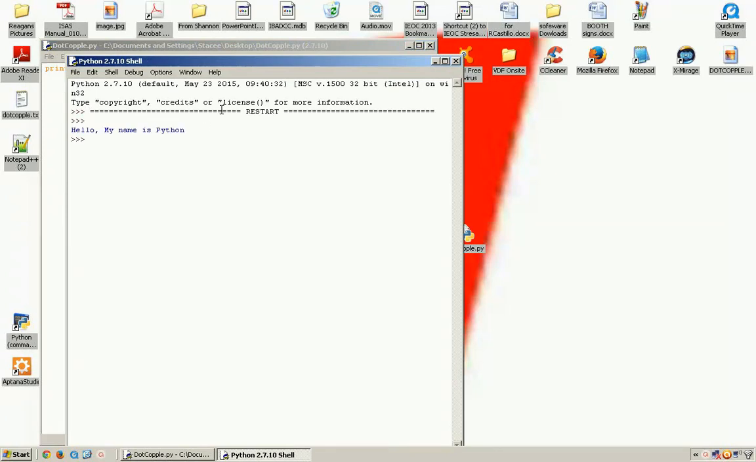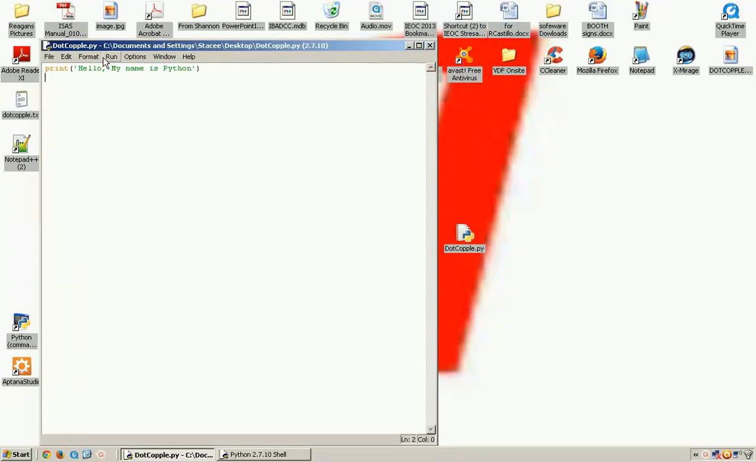As you can see here, the computer did print out, hello, my name is Python, like we told it to right up here. So your first Python program has been created. This is like the most simple thing ever to code in Python, but at least it gets you the basics.